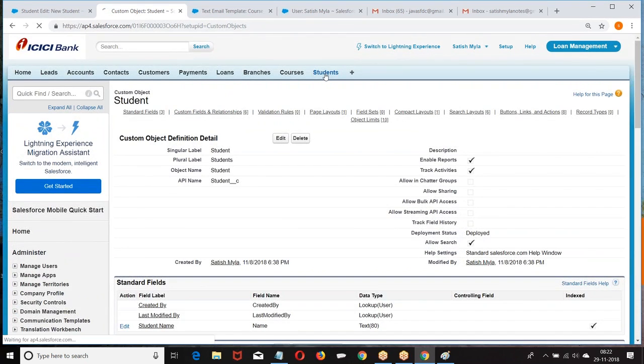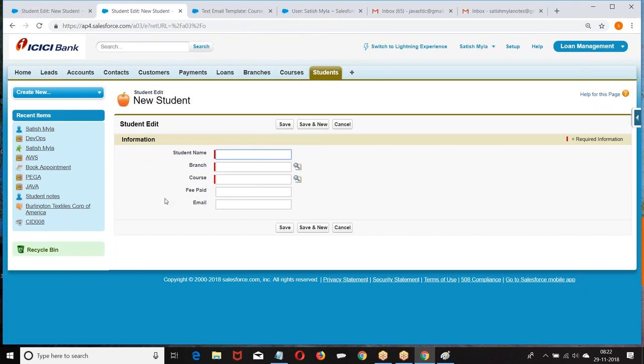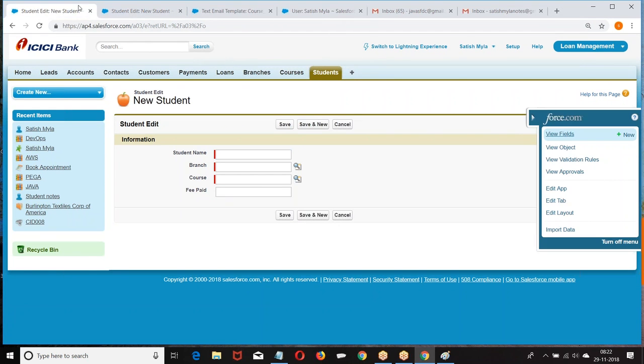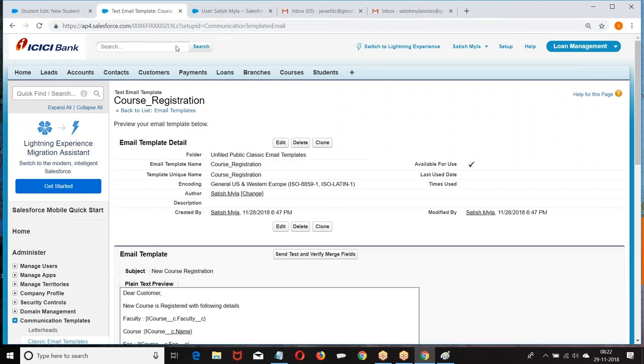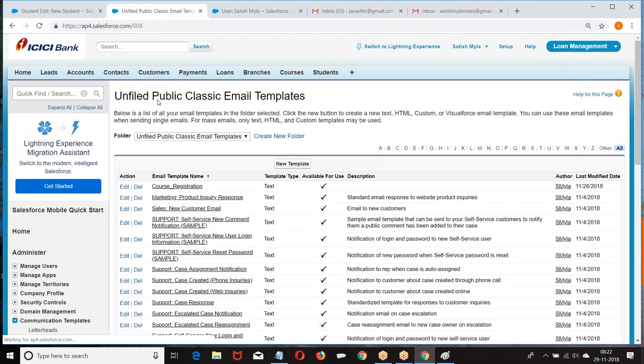So go back to the students. Whatever the email address I have given, to that email address only the email has to go. Now I want to create an email template with some HTML structures. How do you create that?